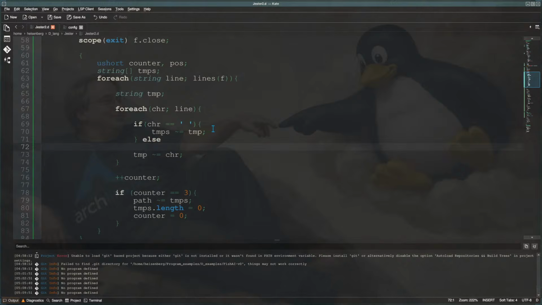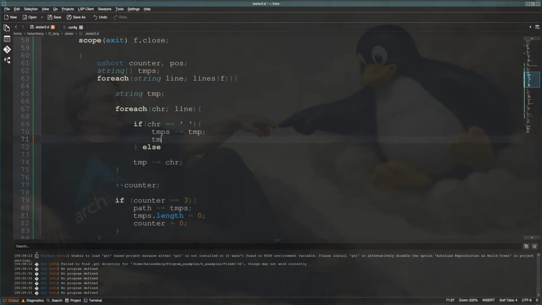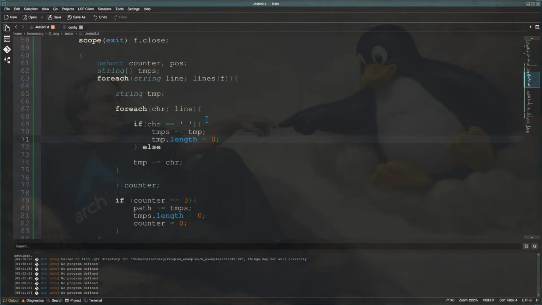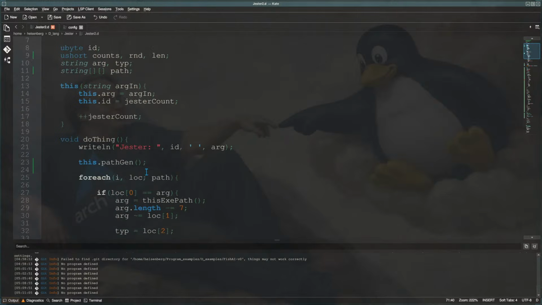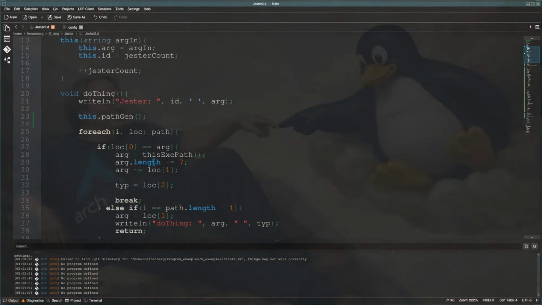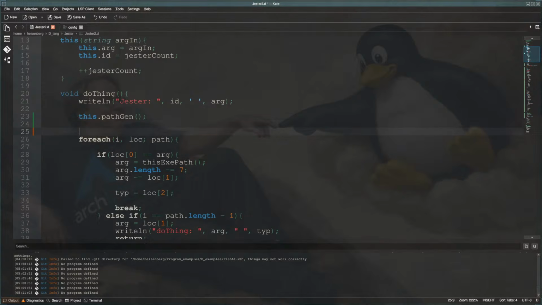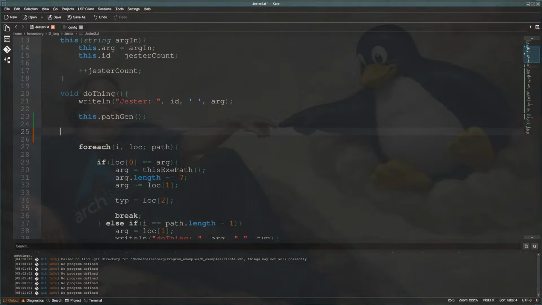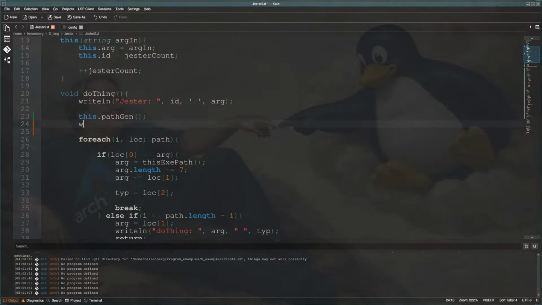Every time we do this, TMP.length equals 0. That is good. That is, in fact, the code we're looking for. Now, after it completes that, let's have it write the line for if it's working or not, so I can start my debugging.